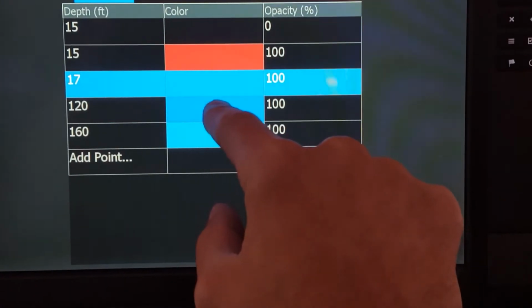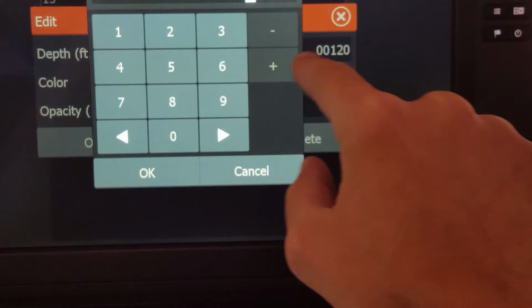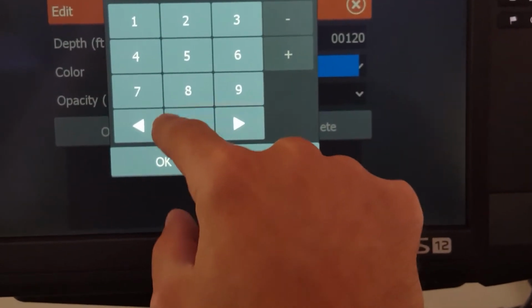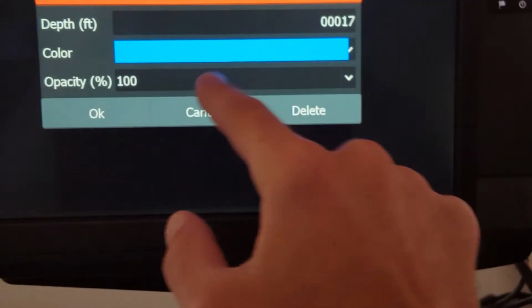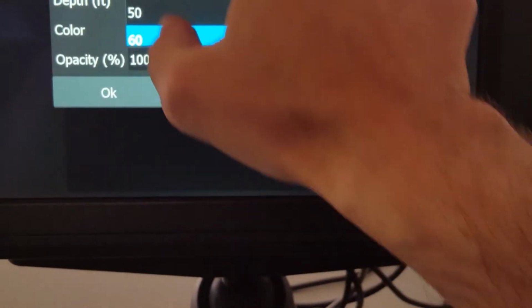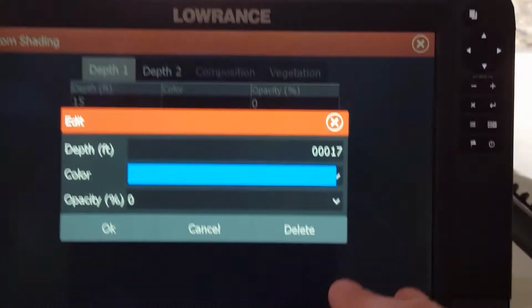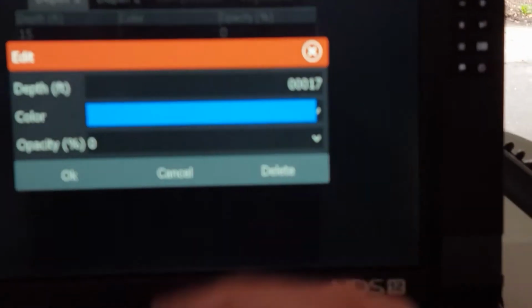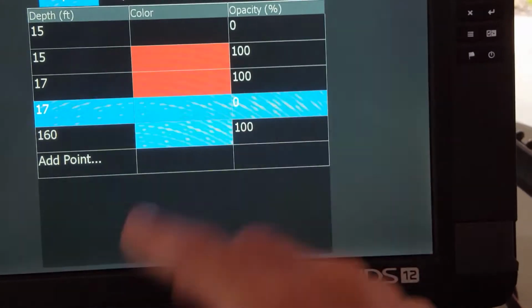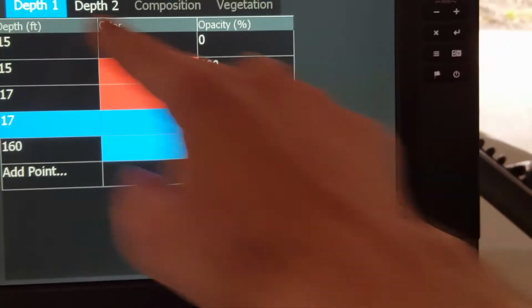Okay. Then finally, we're going to do this one more time: 17. Hit OK. The color doesn't matter. We're going to make this again 0% opacity, completely transparent. That's just going to color everything else whatever the default color is. So we hit OK. So now that's depth 1.